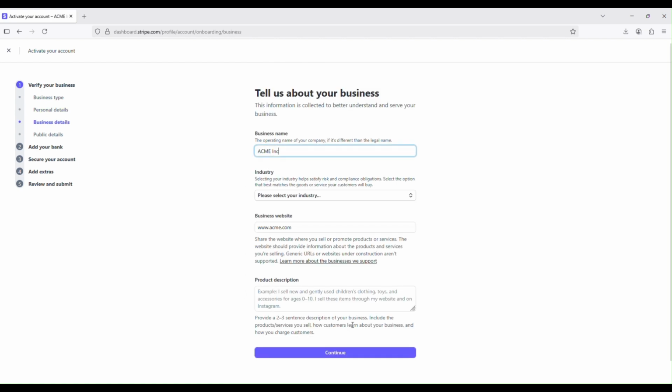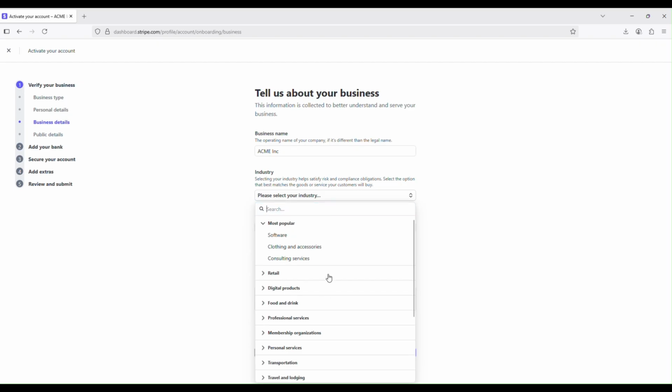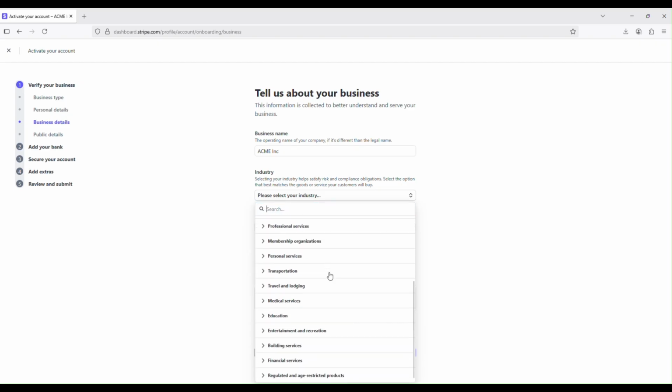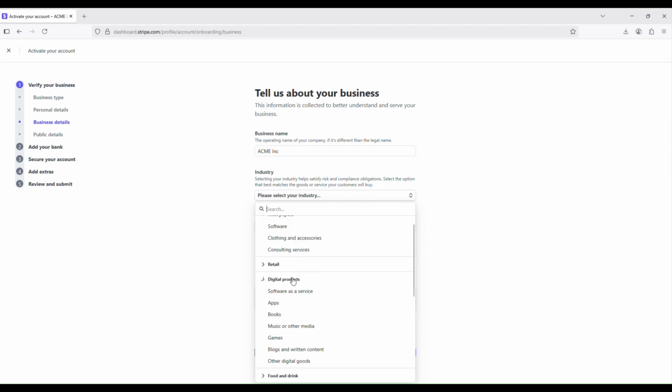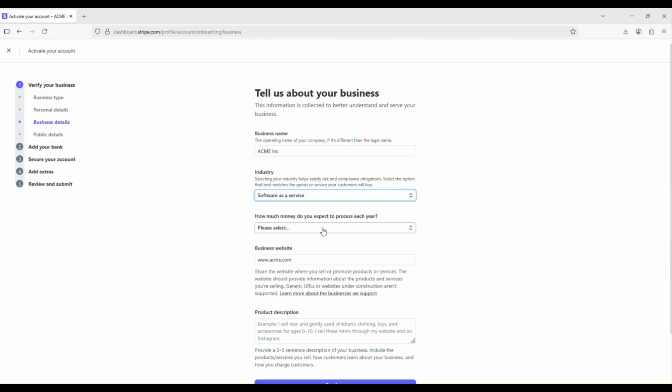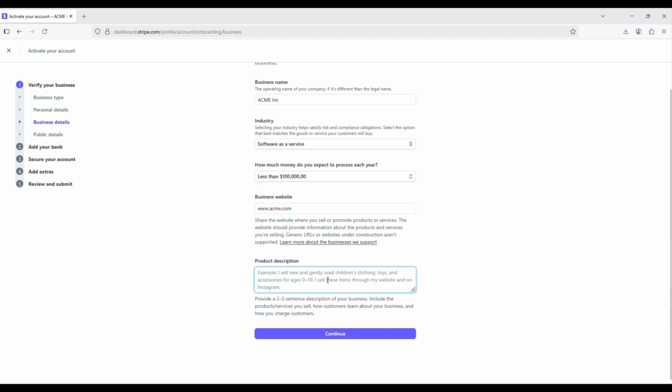Okay, it's now going to prompt you for the business details. So business name, I'll leave that as it is. Industry. Let's see, what can we do for the business? Let's just use digital products, software as a service. You can choose whatever is more appropriate to your business. And then how much do you expect to process each year? Let's just say less than 100,000. For the product description, I sell WordPress products. Then just click continue.